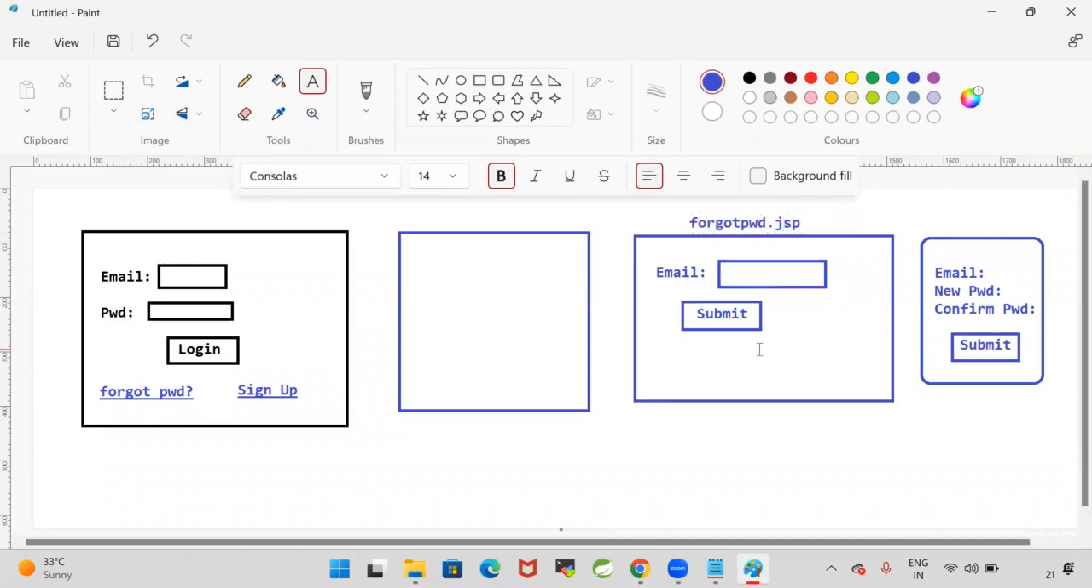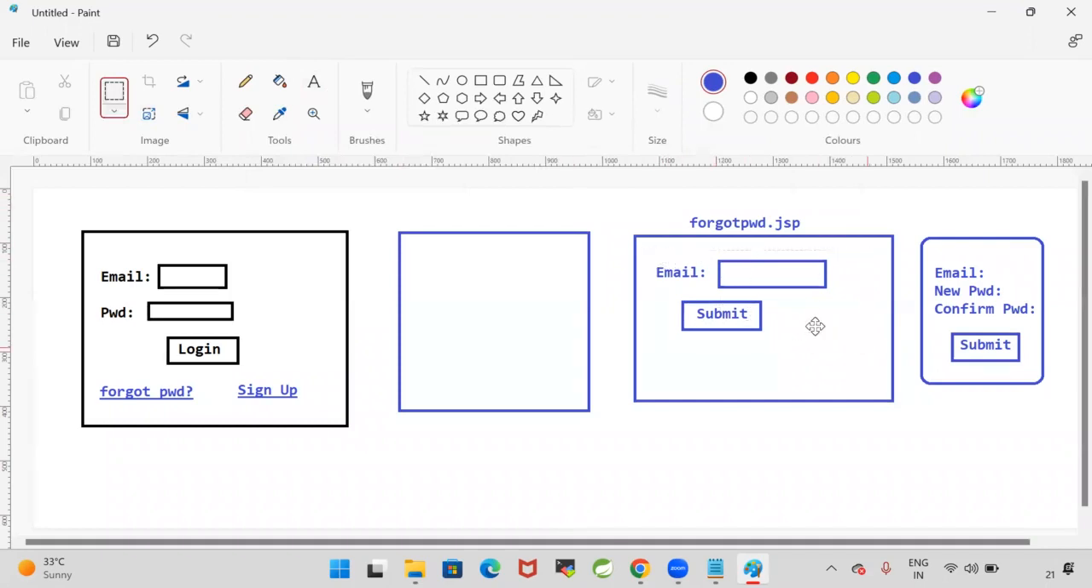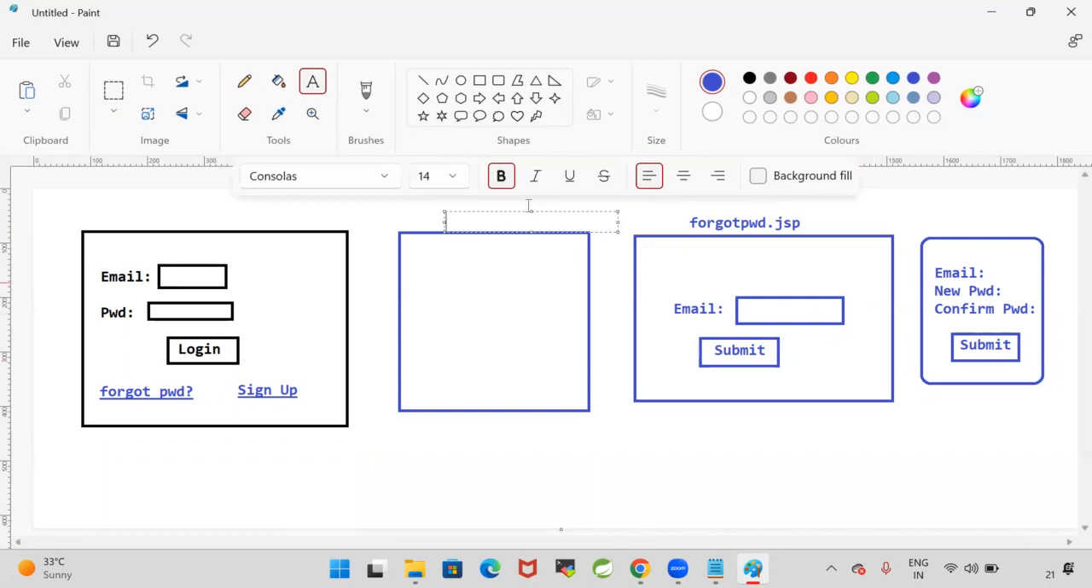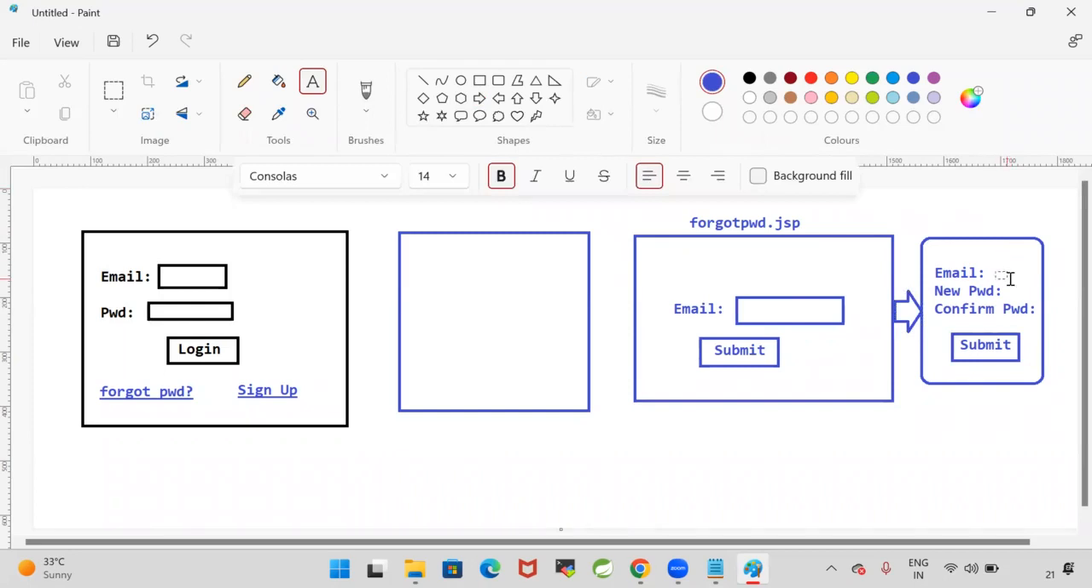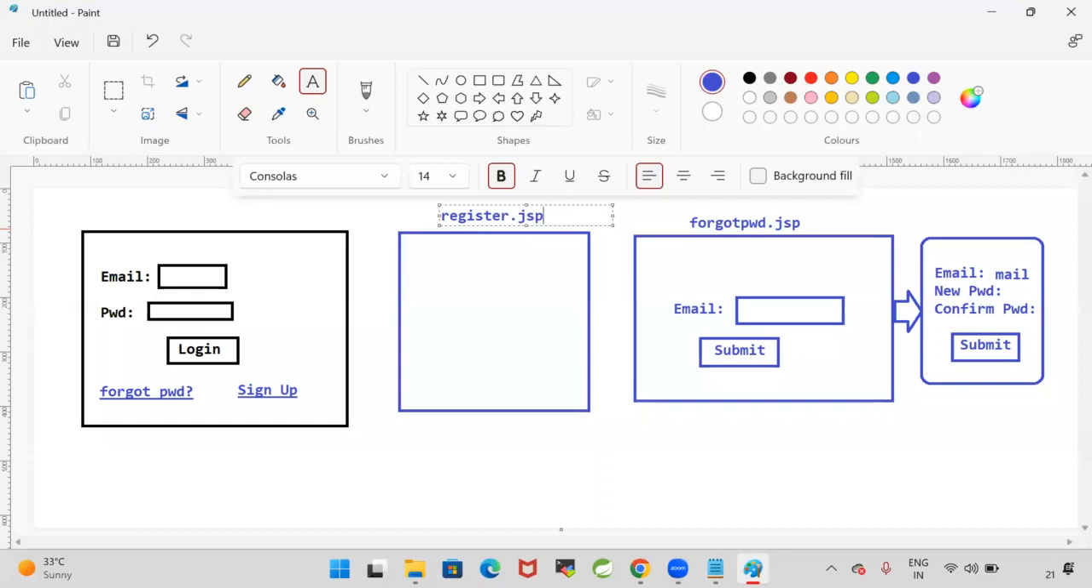Suppose a user enters an email ID which is not available in the database, then we are going to specify that the given email ID is incorrect. We will ask the user to give the email ID and click on submit. With the given email ID, if the user has an account, then we will give a new screen. That new screen will already display the email field. We will ask the user to enter a new password, confirm password, and submit. Then the user's password should be updated in the database. So this is the register page, register.jsp, and here we will be having login.jsp.